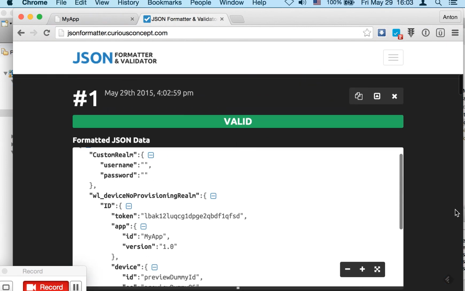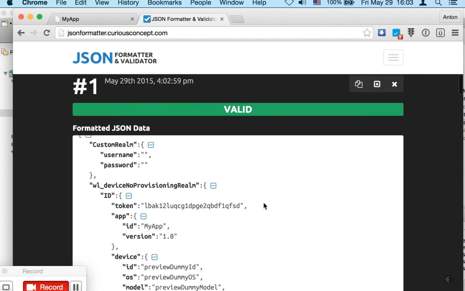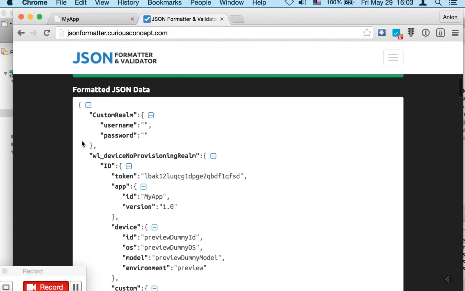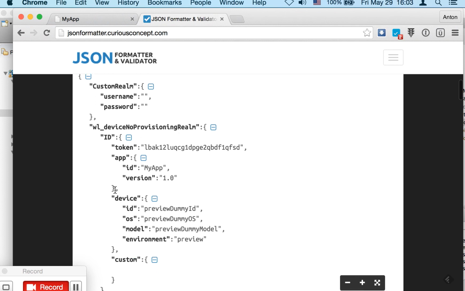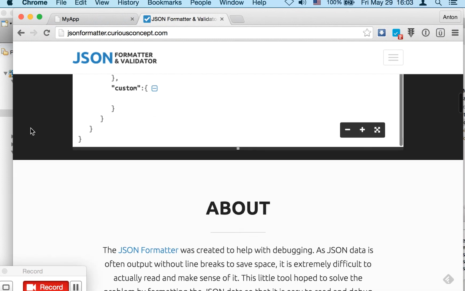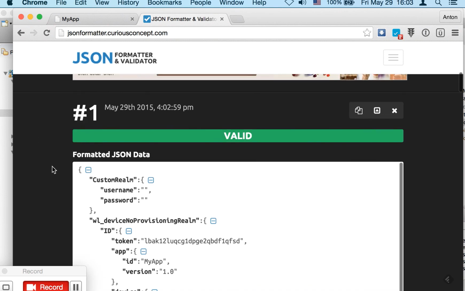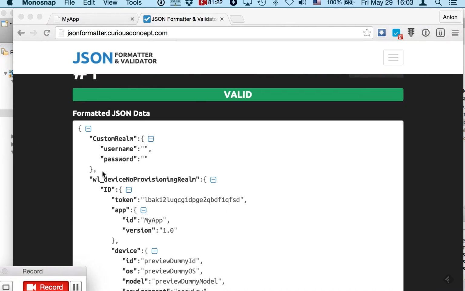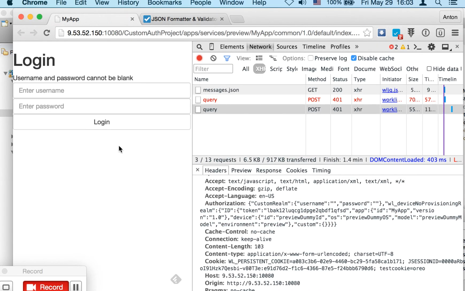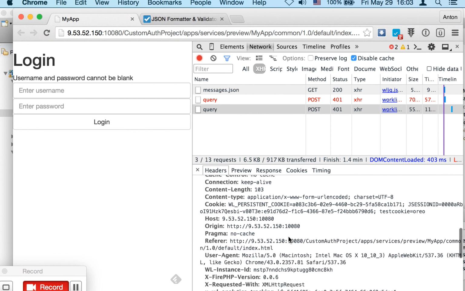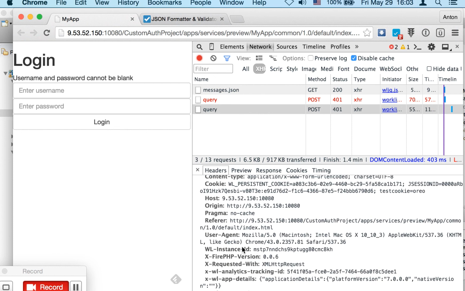Okay, so the information that was sent to the server by the authentication framework for my custom realm, username and password, were blank. For my device no provisioning realm, that's the information that was sent. And the information for anti-XSRF is actually supplied in a different way. So basically in a single request, my client supplied information for all three of the challenges that the server requested previously. That's the information for the custom realm, that's the information for the device no provisioning realm, and WL instance ID, that's actually the information for the anti-XSRF realm.